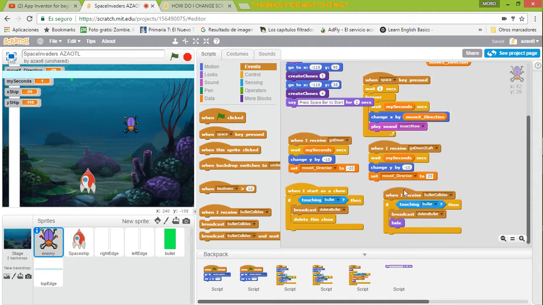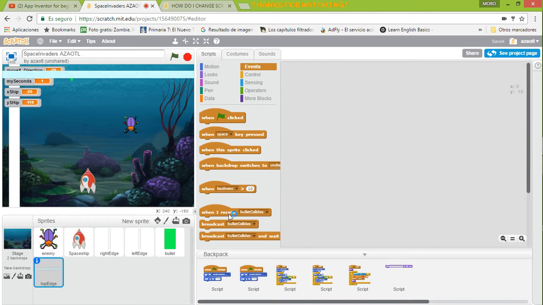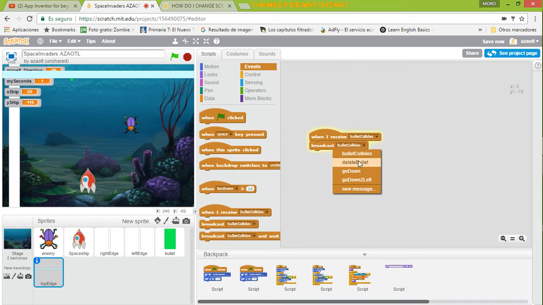When bullet collides, and it's sending a message to the top, okay, so when I receive bullet collides, I'm going to do quite the same. So I'm going to hide the bullet, or I'm going to say, hey, you know what, you have to delete the bullet. So when I receive this, we are going to broadcast, hey, delete your bullet. And then if I press A, delete your bullet.